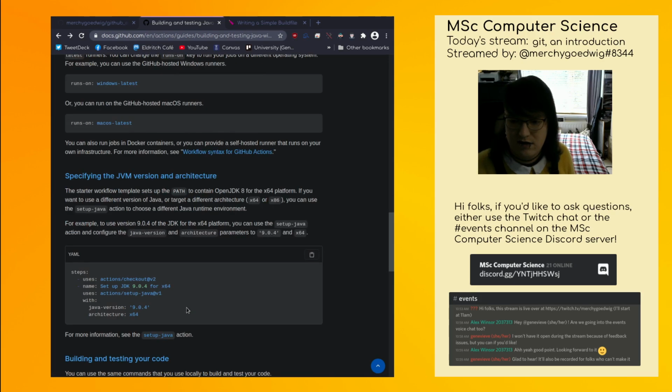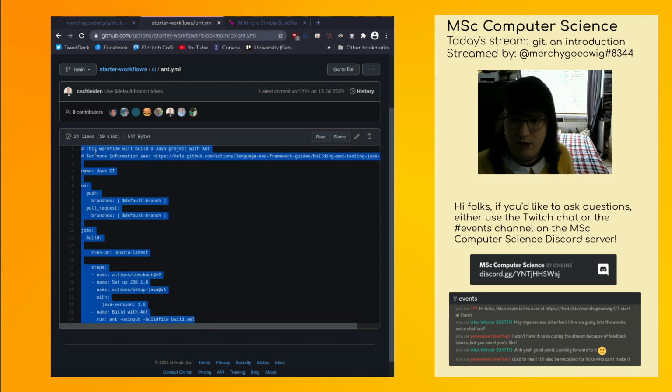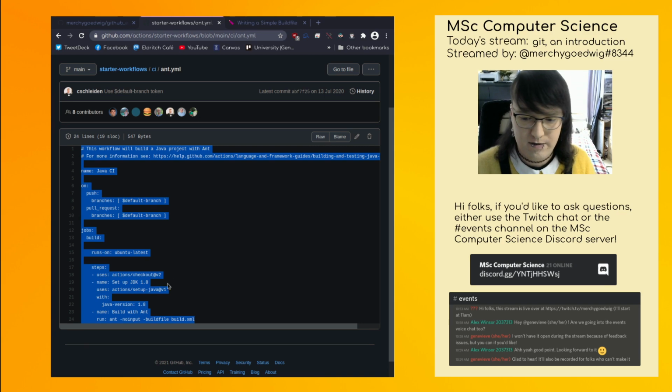Yeah, here you can change the JVM version and architecture if you want to, but we won't be doing that. But I will just steal this. Naughty, naughty.